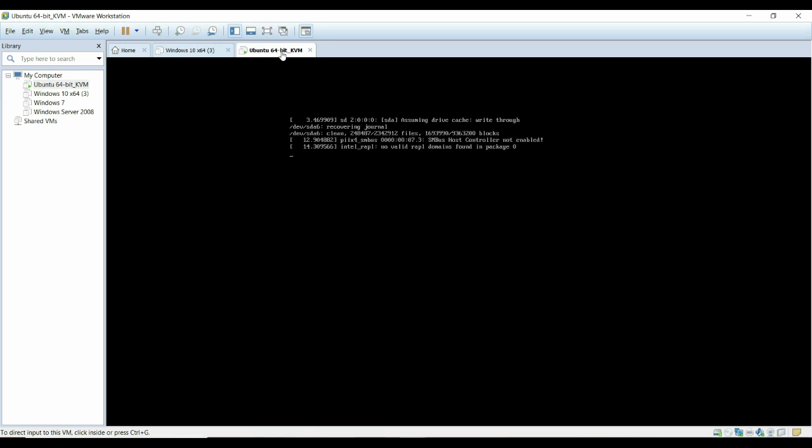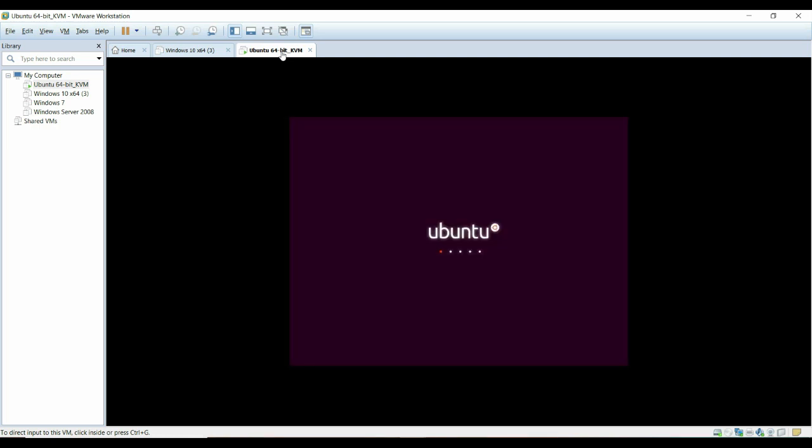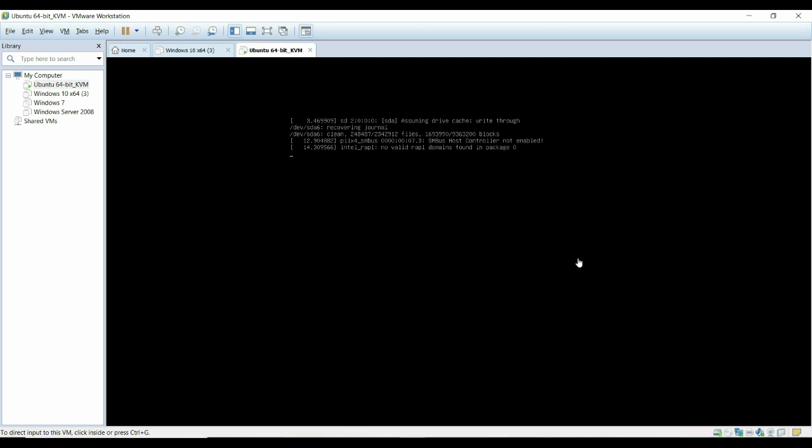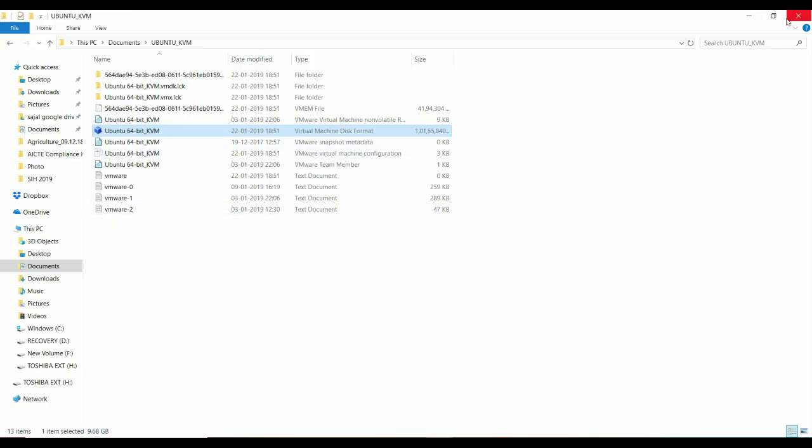Now, what if I want to take that virtual machine to VirtualBox? Will it work? Never. It will not work. I am showing you whether it is working or not. I have VirtualBox also with me.